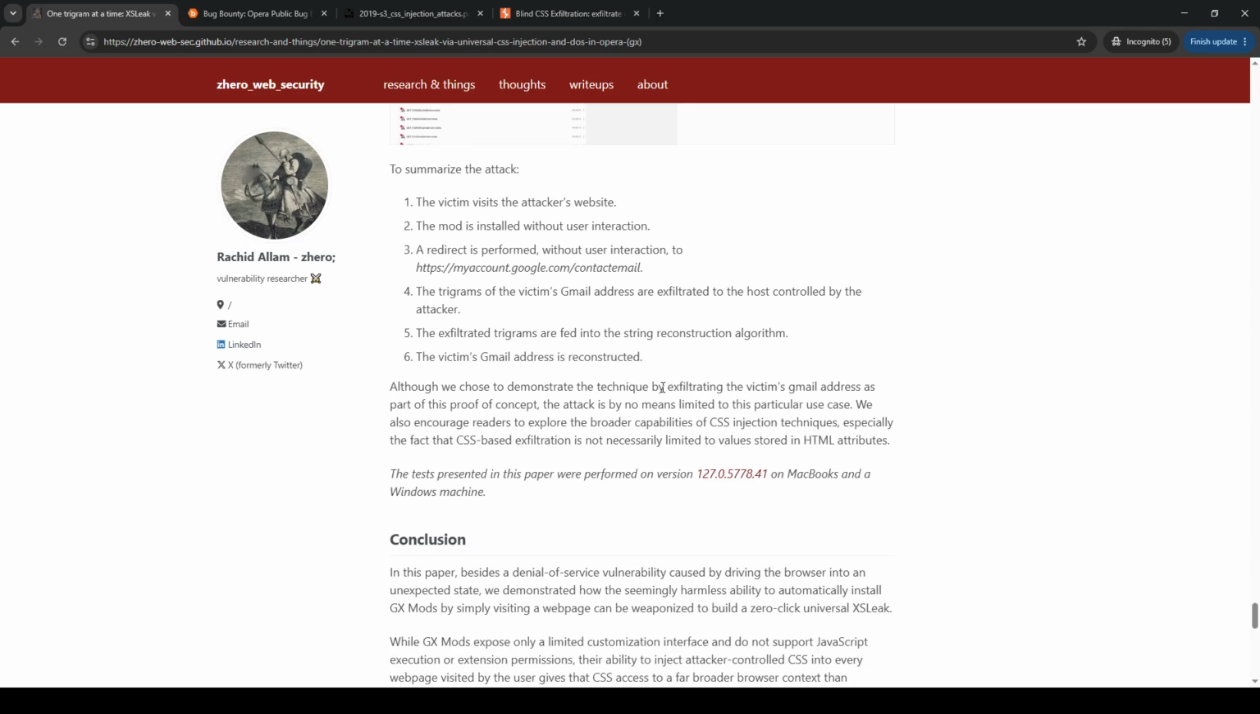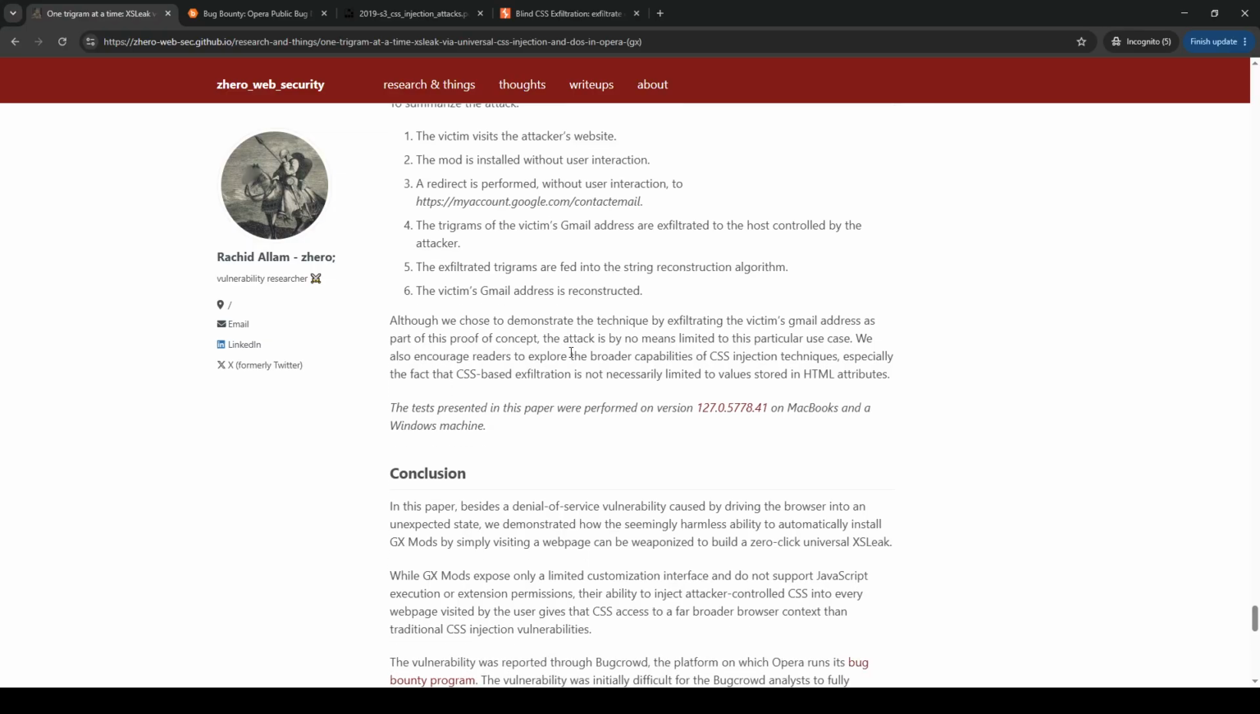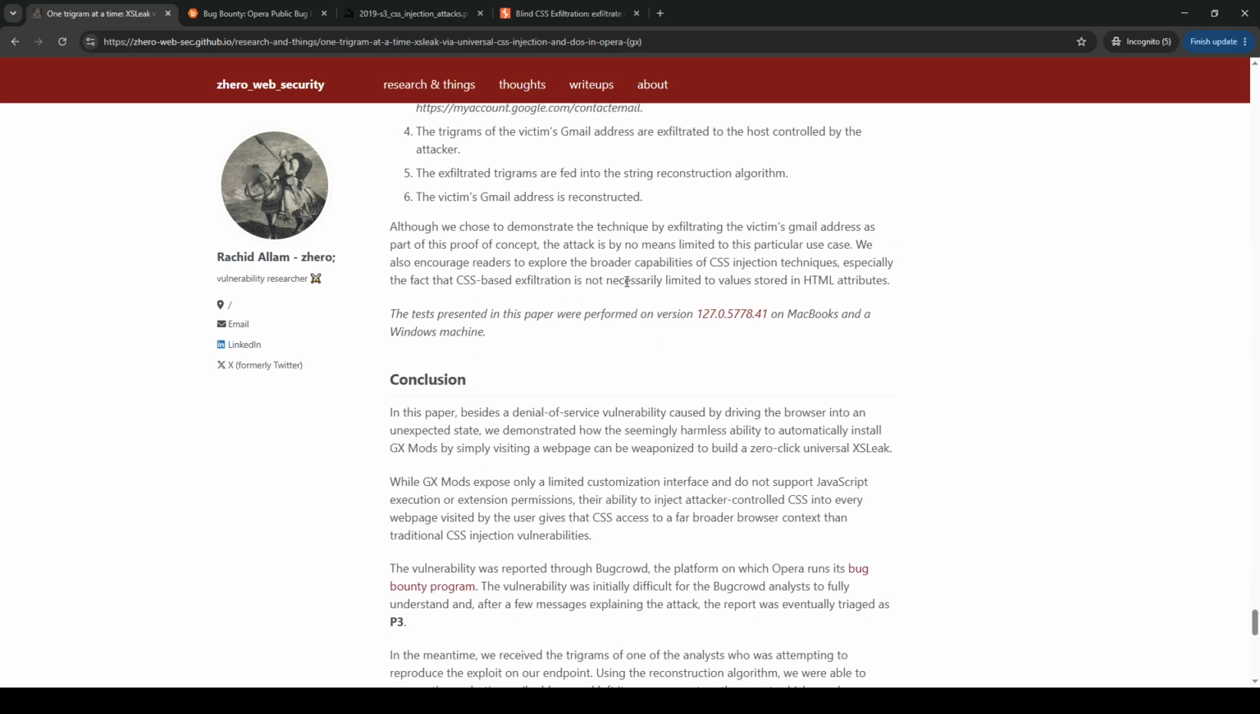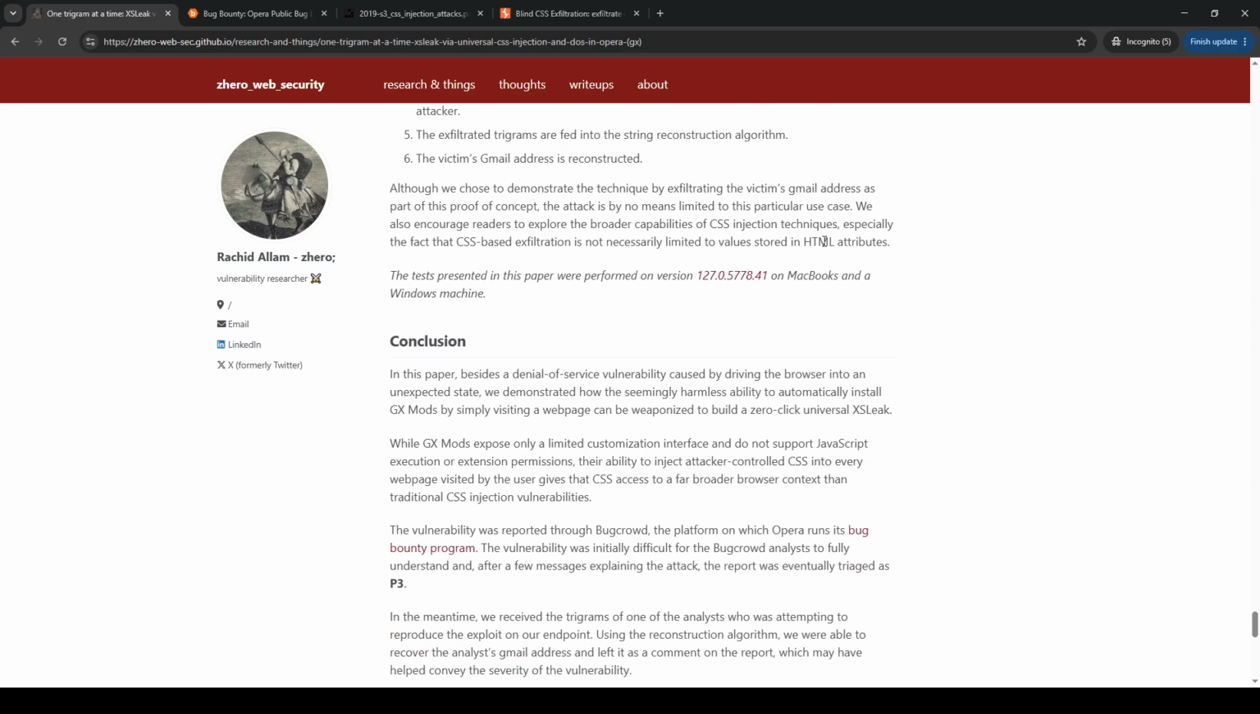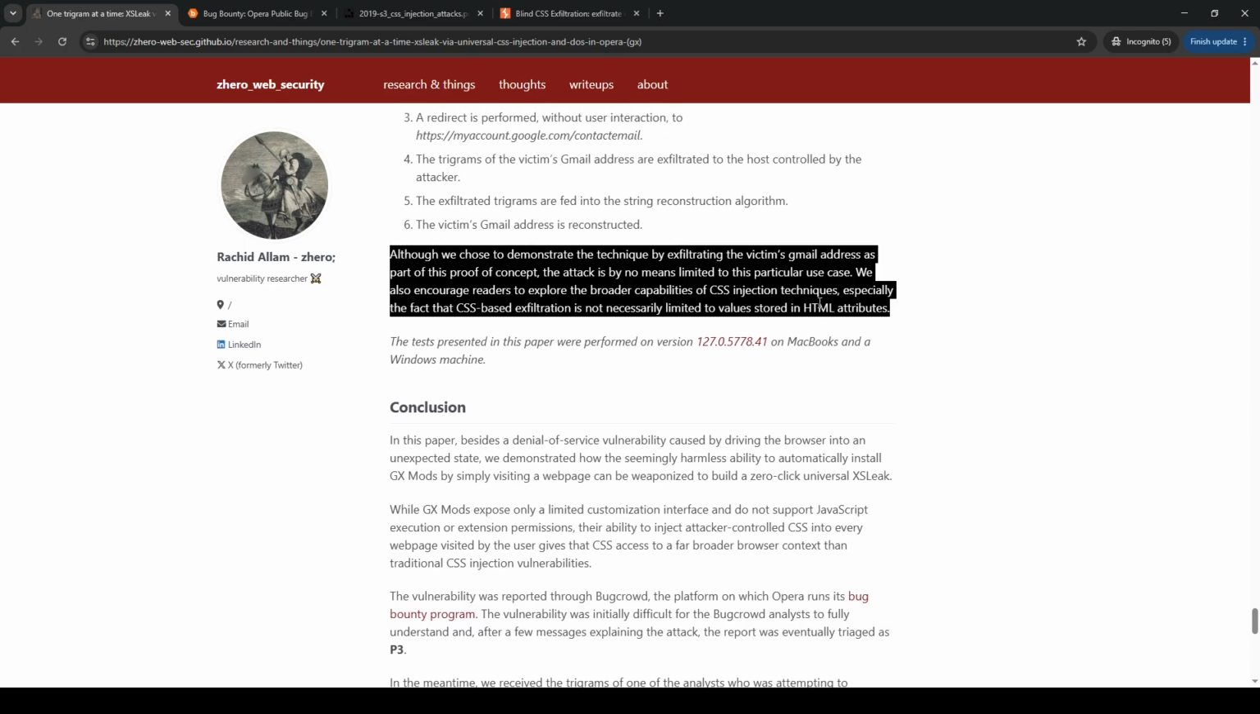Although we chose to demonstrate the technique by exfiltrating the victim's Gmail address, as part of this proof of concept, the attack is by no means limited to this particular use case. We also encourage readers to explore the broader capabilities of CSS injection, especially the fact that CSS-based exfiltration is not nearly limited to values stored in HTML attributes. That's true, you can leak DOM nodes, or DOM content as well, with very tight CSPs even, as long as you have a signal. If you can get font load or image load. Or, I guess if you could get style load, but we're saying tight CSP, whatever.